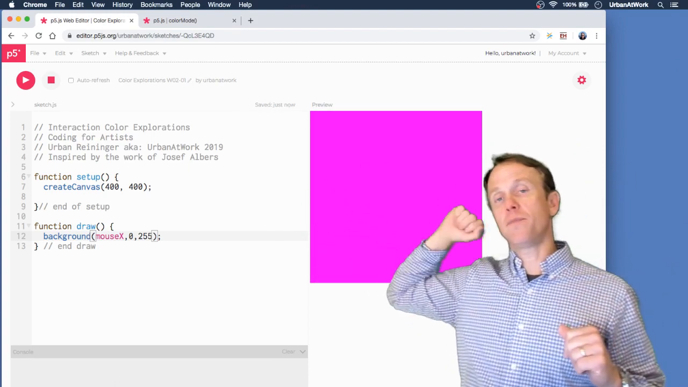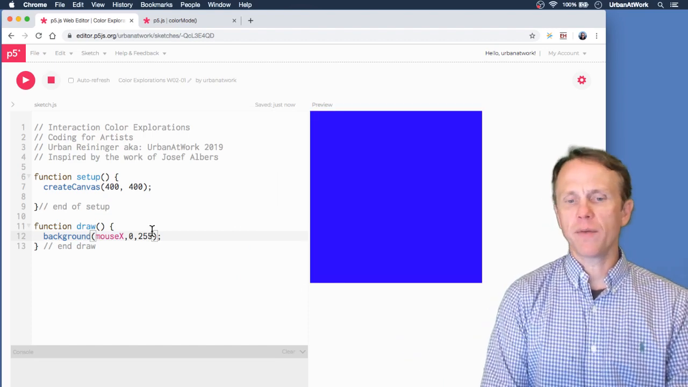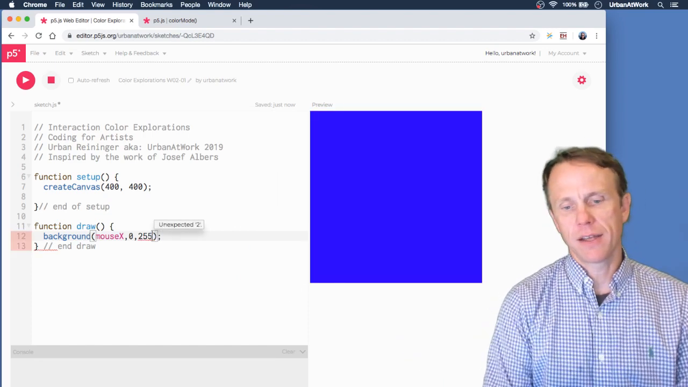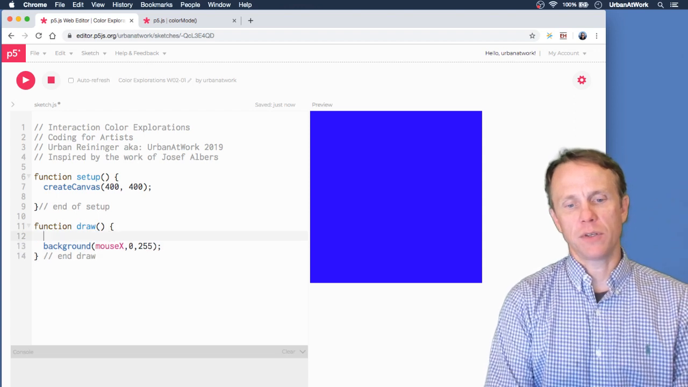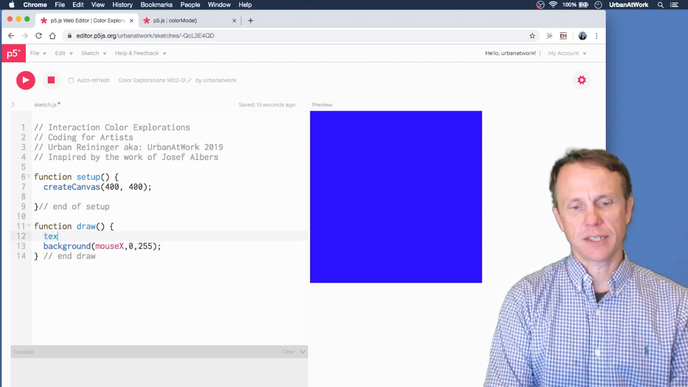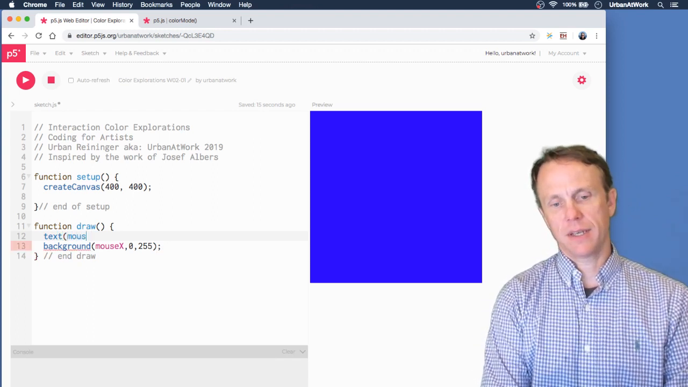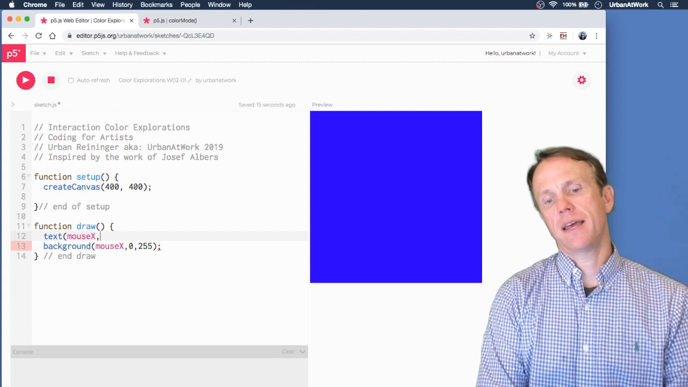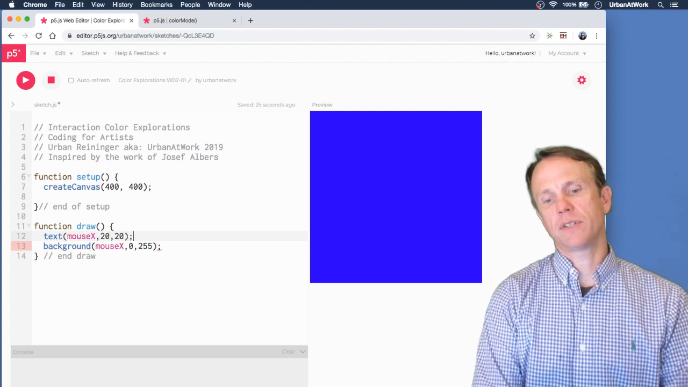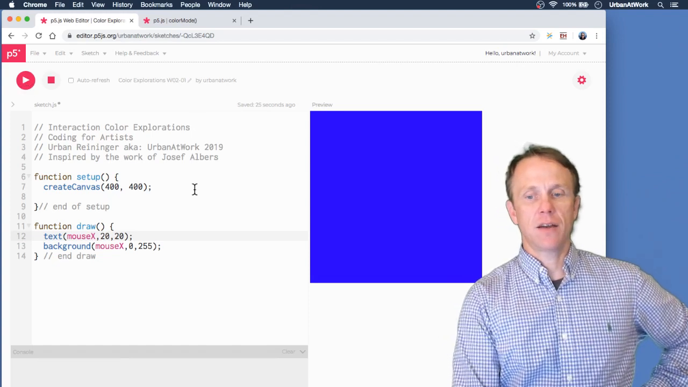So with a full red and a full, I should be printing this out. Why aren't we printing this out? Let's print this out. It'll be much more clear if we do that, right? Let's do just a text box. We'll say text, mouseX, and we'll say 20, 20 for its location. So that should put it up here at the top. Let's see how it works.